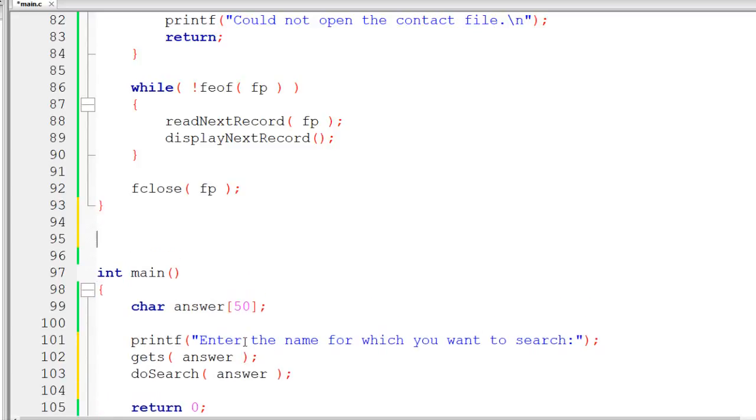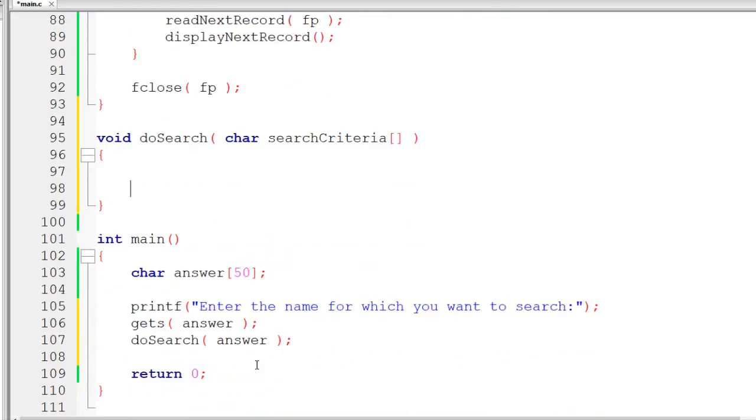Let's say doSearch, char, I'm going to say search criteria. Please notice, and we covered this quite a while back, these can have different names. This is passed in here, and this is going to be local to the doSearch. So it's legal to have those have different names.